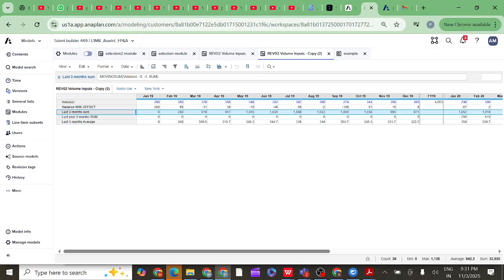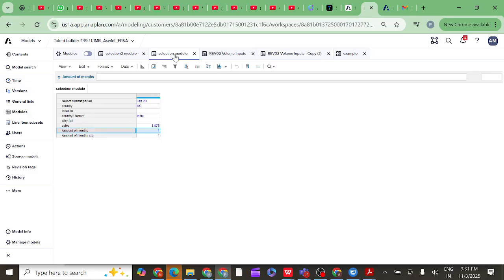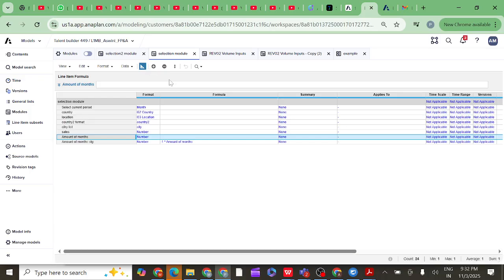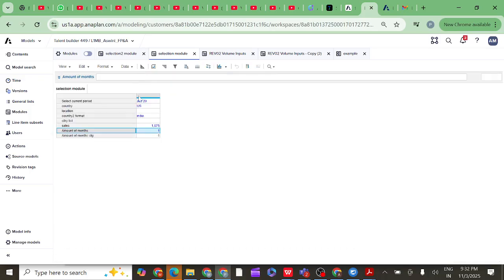So I don't want it as a fixed one. Sometimes I want the last 2 months sum, sometimes the last 3 months sum, sometimes even the last 4 months sum as well. In that scenario, what can we do? We can give a selection module line item here. The selection module you can create simply with 2 line items. The line items you already have, you can use those, correct? Whatever months you want to give, you can give here.